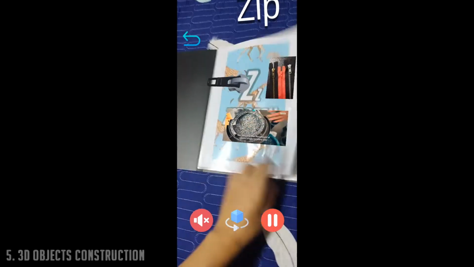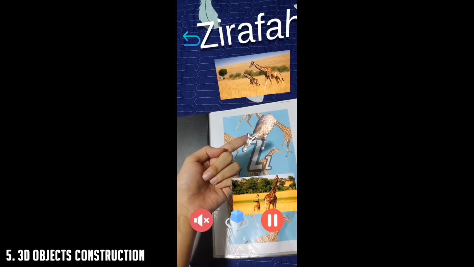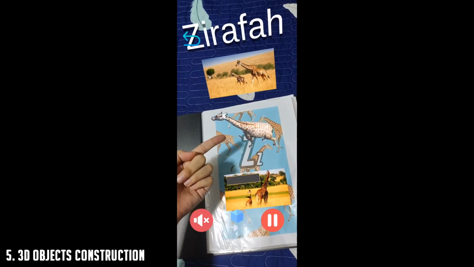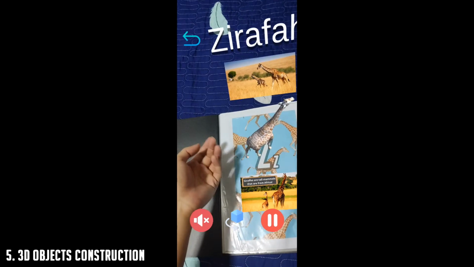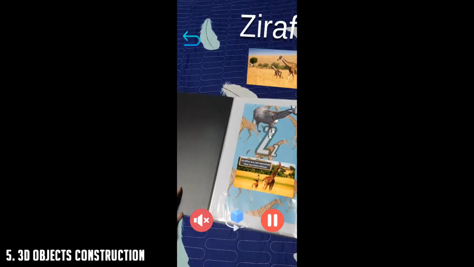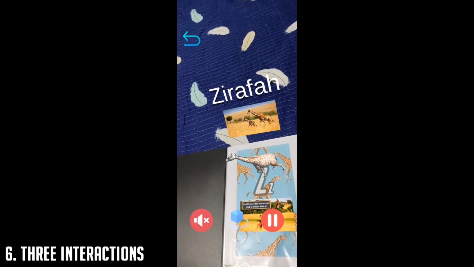And next, discuss how you construct 3D objects. Well, actually, these 3D objects were not constructed by myself. I actually imported them from websites such as Free3D and Sketchfab, those kinds of websites. And then lastly, discuss the three interactions with multimedia manipulation.